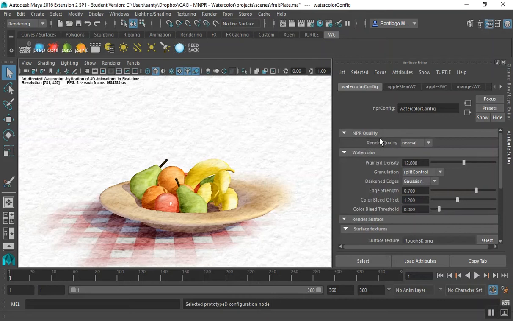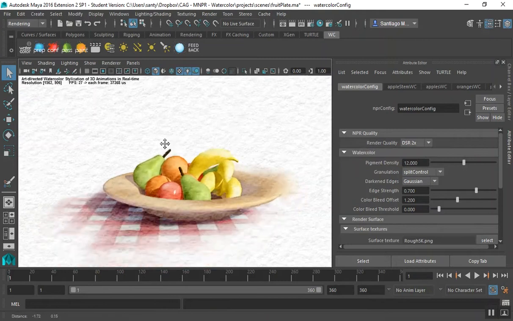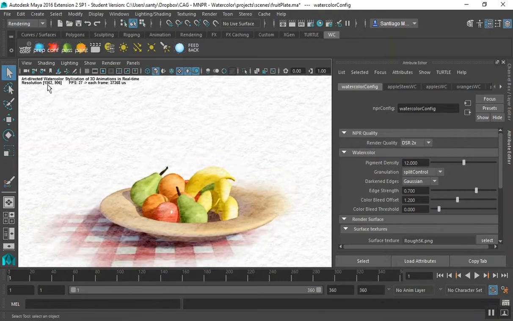In the NPR quality section, render quality sets the render quality used in the viewport. Normal renders every pixel, whereas DSR 2x supersamples the render, rendering everything at twice the pixel size and then resizing it back to fit the viewport. This process helps against aliasing artifacts and gives overall a nicer result, at the cost of some performance.